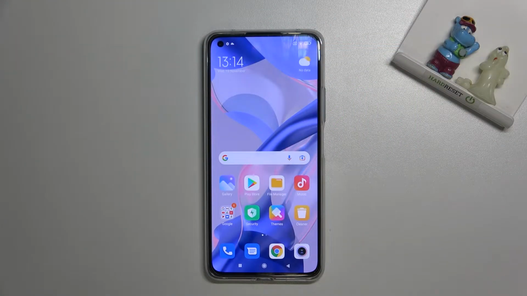Welcome, here I've got Xiaomi 11 Lite 5G NE, and let me show you how to turn on and off camera mirror effect at this device.